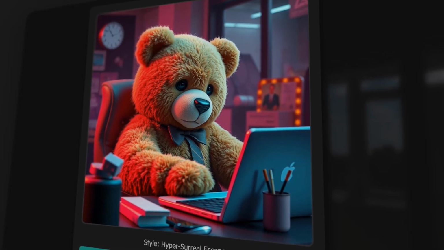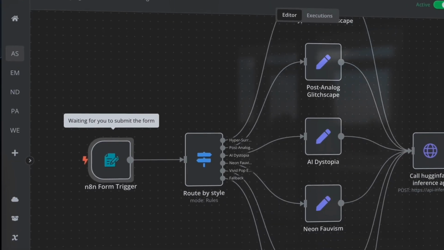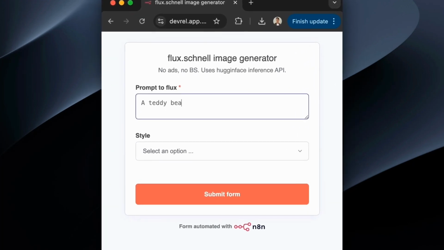So the awesome Flux model by Black Forest Labs is available on some sites, but you either have to deal with a bunch of crappy ads or you have to consume it as an API endpoint. Since consuming APIs is something that n8n does really well, I made a quick workflow template that lets you use the Flux model through a simple web form. In the rest of this video, I'll show you how to set it up in a couple minutes.